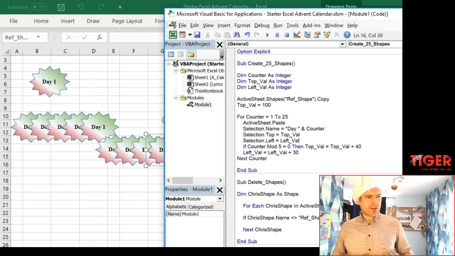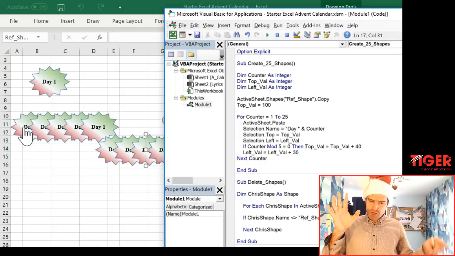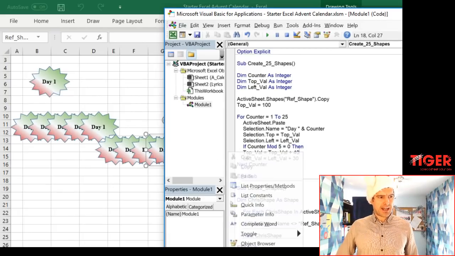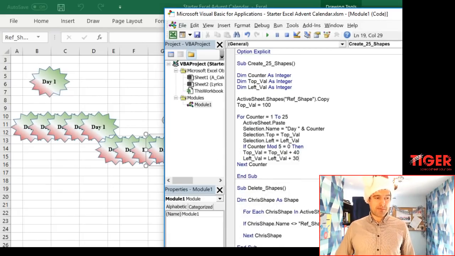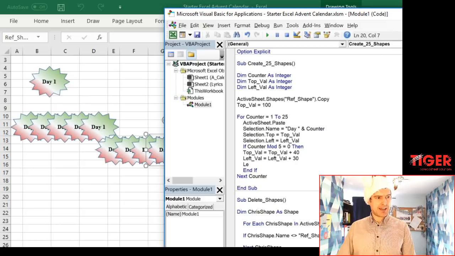Well, it's a slightly different logic here, because these shapes, well, the first one we want to be 0, then 20, 40, 60, 80, 100. Then we want to reset it back to 0 for the next row, go through it, reset it back to 0 for the next row and go through it. So we've already got a mechanism here that does something every time we have a multiple of 5. So let's harness that, and let's say left val.